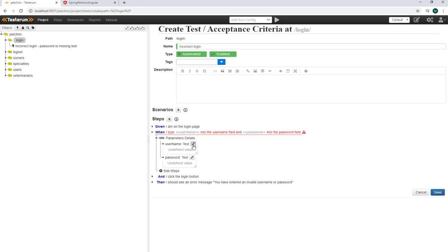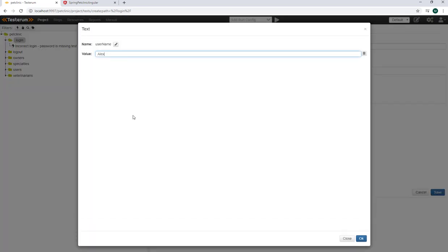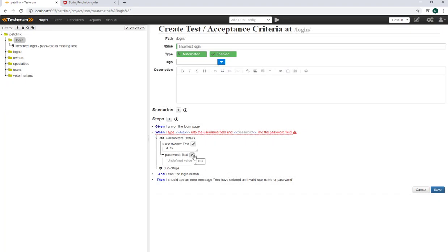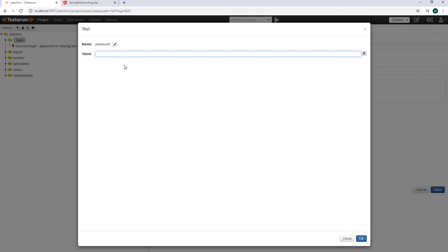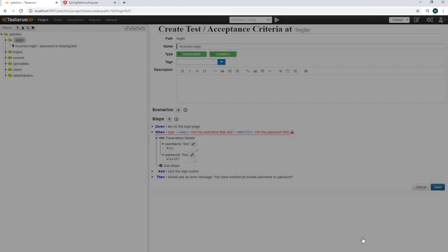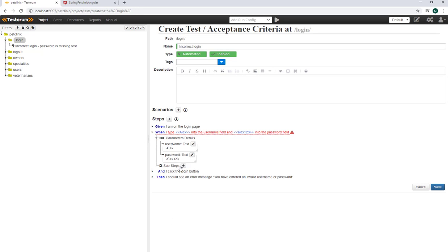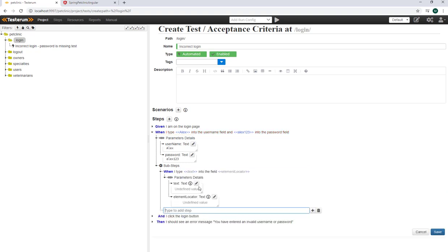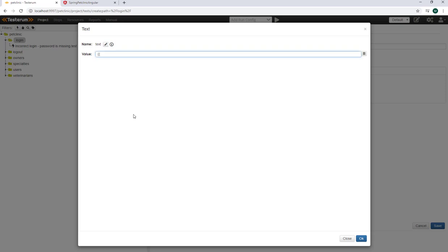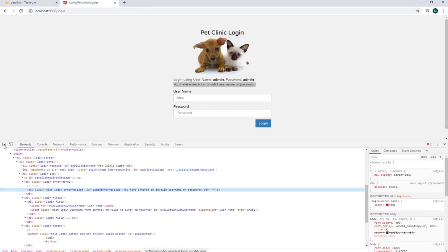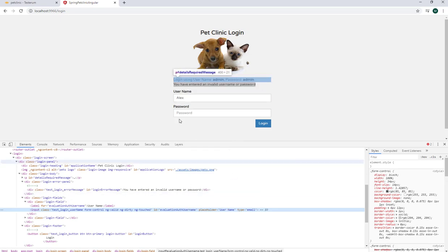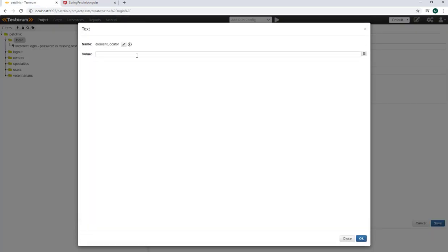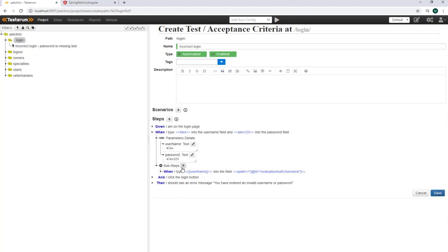We define the values for the parameters. For the username parameter, we set Alex, and for the password, Alex123. Now, we add the substeps, which will execute the action. We add the step to write the text into the field. To access the value of the parameter username, we have to write the parameter's names inside double curly brackets. We set the XPath expression of the element where the text has to be typed. We do exactly the same for the password field.